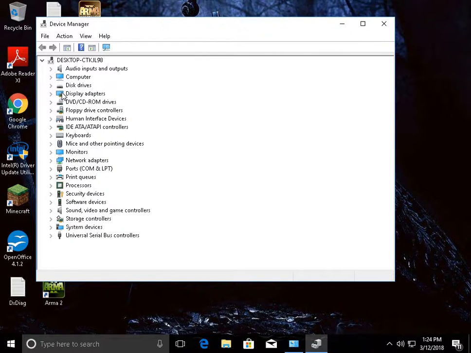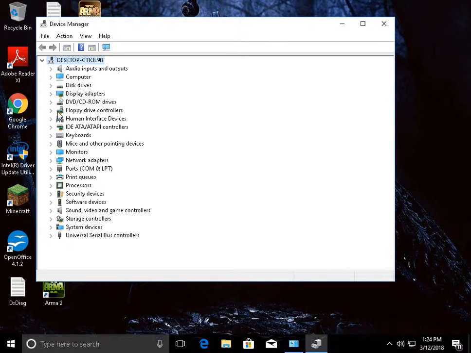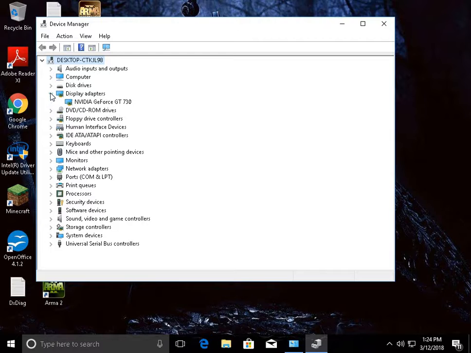But this is all your drivers for your various things like your mice and stuff, just the software that helps it run. Now I'm going to show you how to update and how to find out where you can update it if you can't update it from your computer.